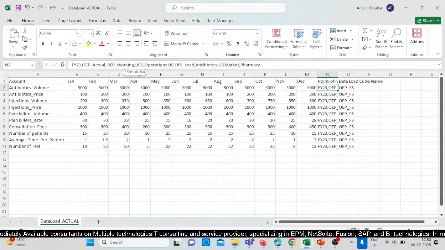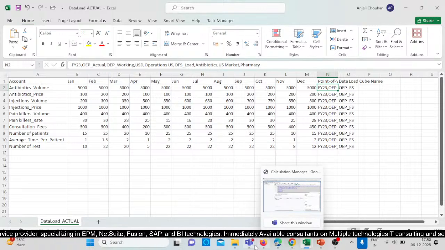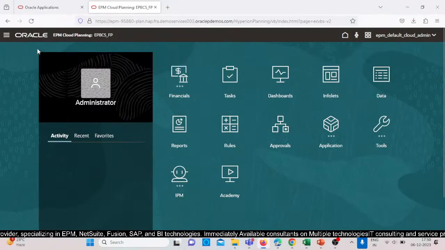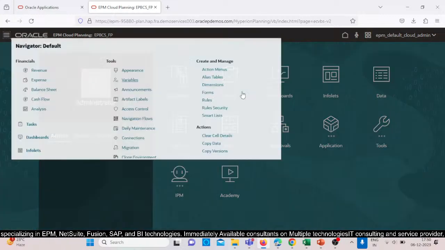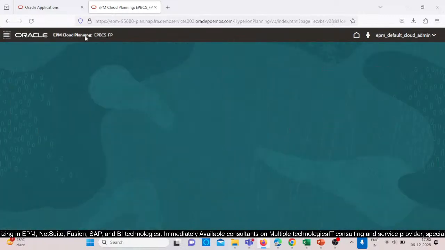Why are we using this OFS load? We are loading the data into our application, so we have to take a plan element, right? So that will be OFS load. And then antibiotics is my product, US market is my market, and pharmacy is my service. Okay, so let's try to load this data and check whether these drivers are available in my application or not. So for that, move to the dimensions.